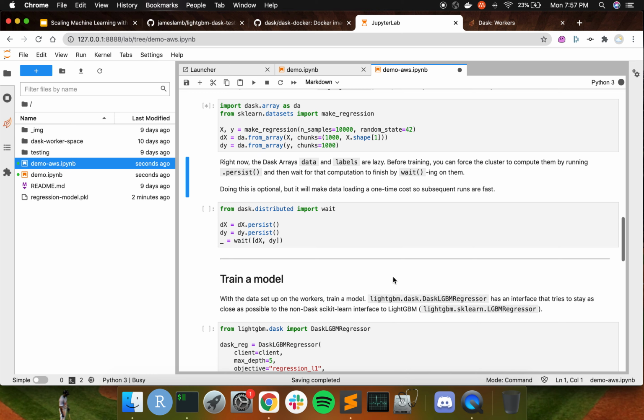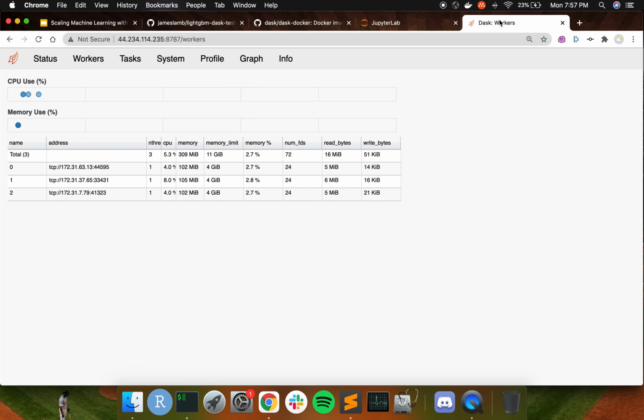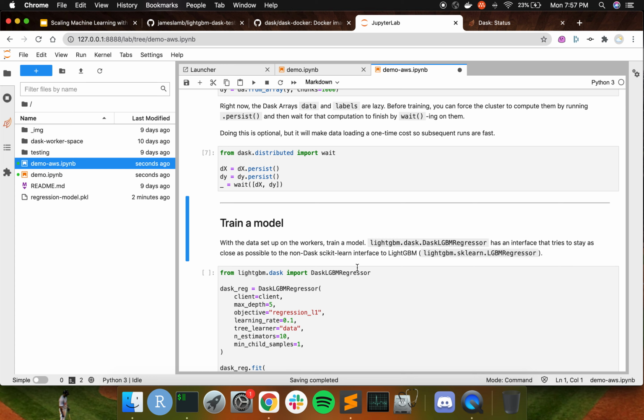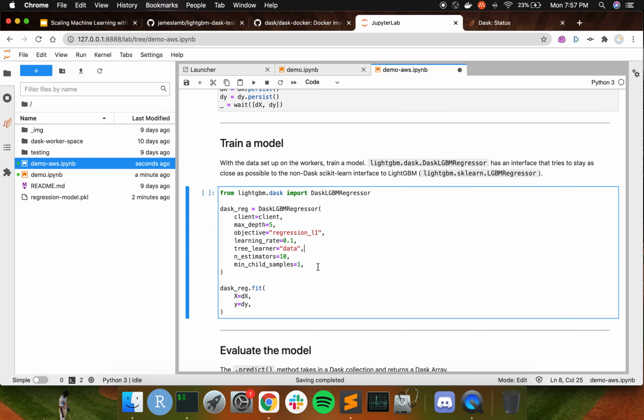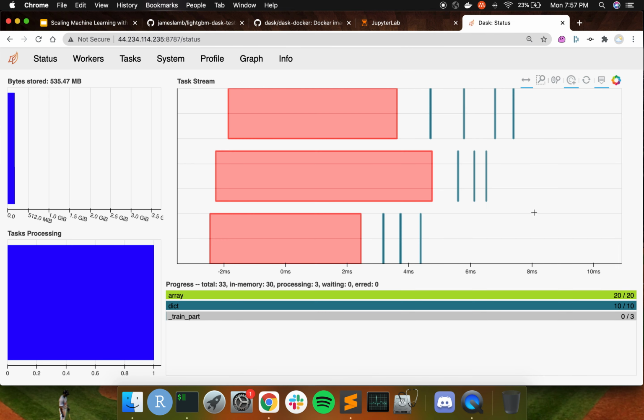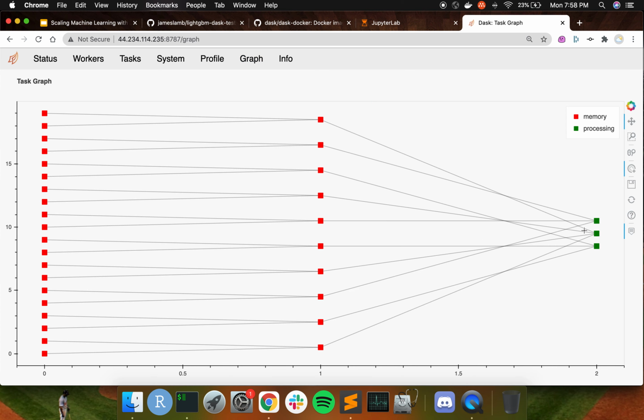And then from that point, training looks exactly the same. Everything is a little bit slower because there's a little bit of extra communication overhead going from my laptop to AWS and back. Let's do this with another 100 iterations. But you should see training is going to look exactly the same. We're going to have these 3 long-lived train part tasks.